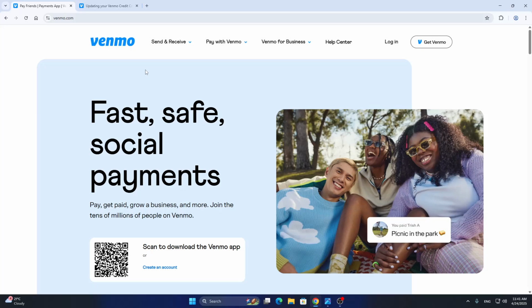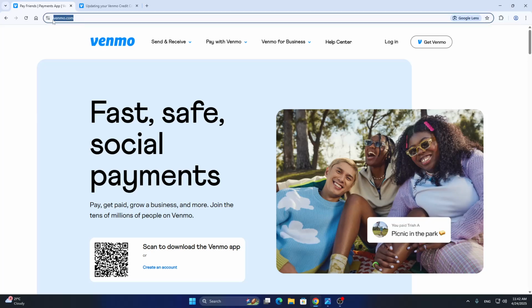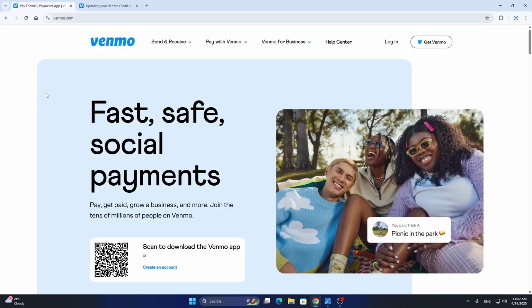So first things first, what we want to do is open up the official Venmo application. So if you're on your PC, you're going to go to venmo.com. This is the main URL you want to open up. On your mobile phone, just go ahead and download the Venmo application and open it up. So once you have gotten open the application, now we can get started.